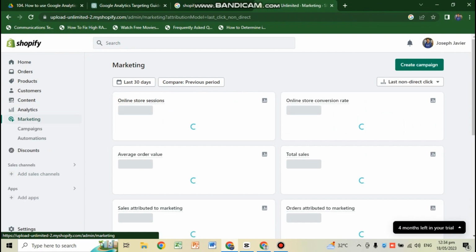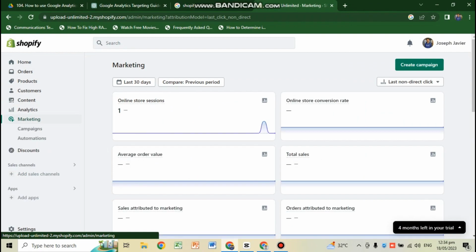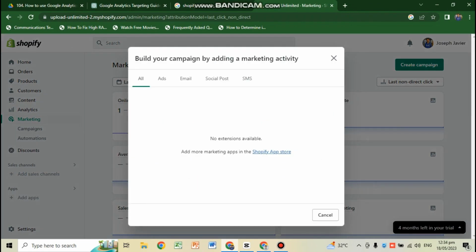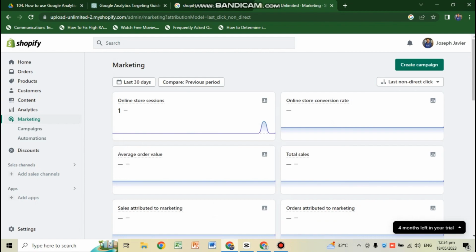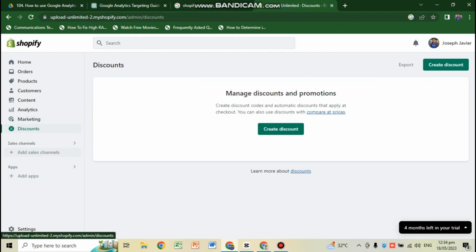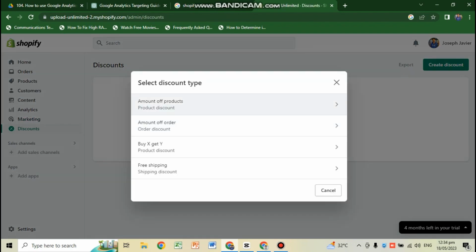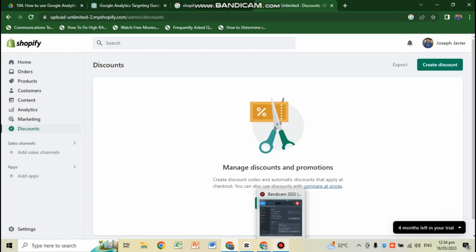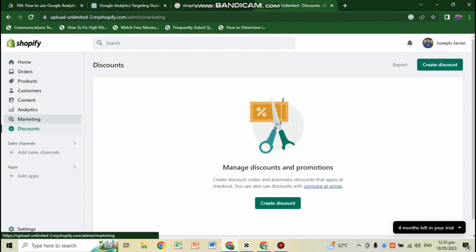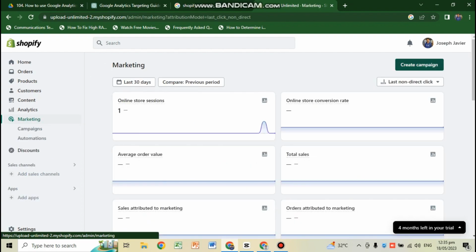Step 3. Marketing and promotion. Develop a comprehensive marketing and promotion strategy. Utilize Shopify's built-in features like email marketing campaigns, social media integrations, discount codes, and SEO optimization to drive traffic and generate buzz around your product launch.